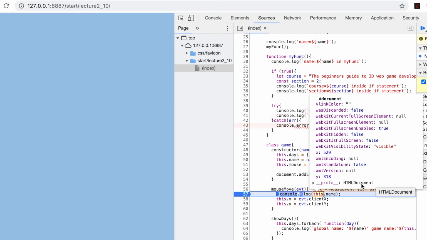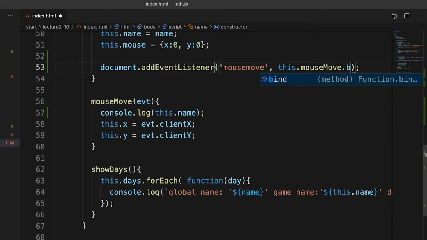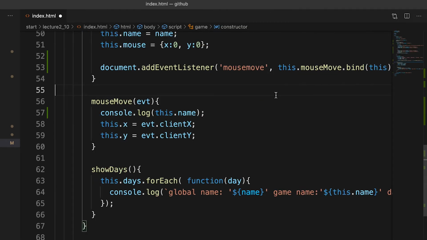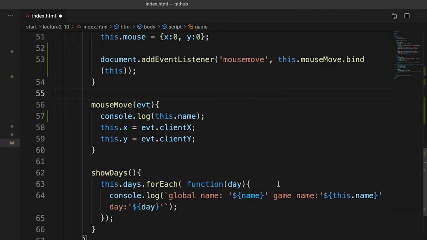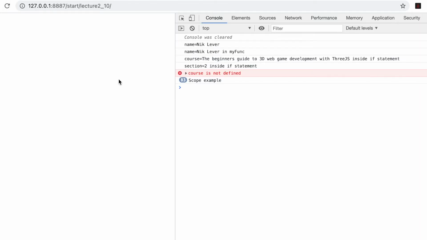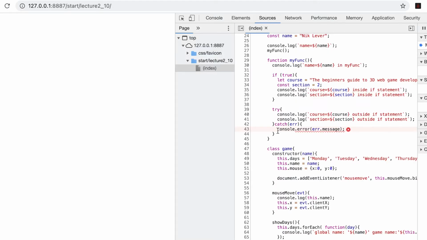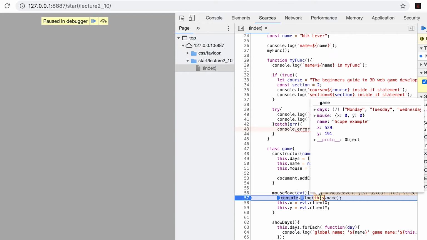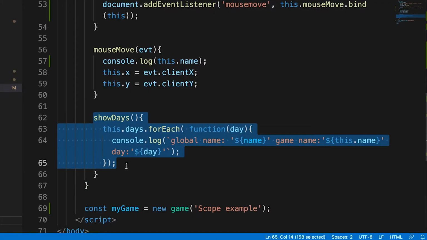This is easily fixed. Jump back to VS Code and back where we created the event listener, add .bind this. Now, inside the function, instead of this being the document, this will be the game, as expected. Save and refresh to confirm. We see the game name scope example, as expected. If we add a breakpoint as before, we can clearly see by hovering over the word this in the mouse move method that this is now the game instance. Nice!